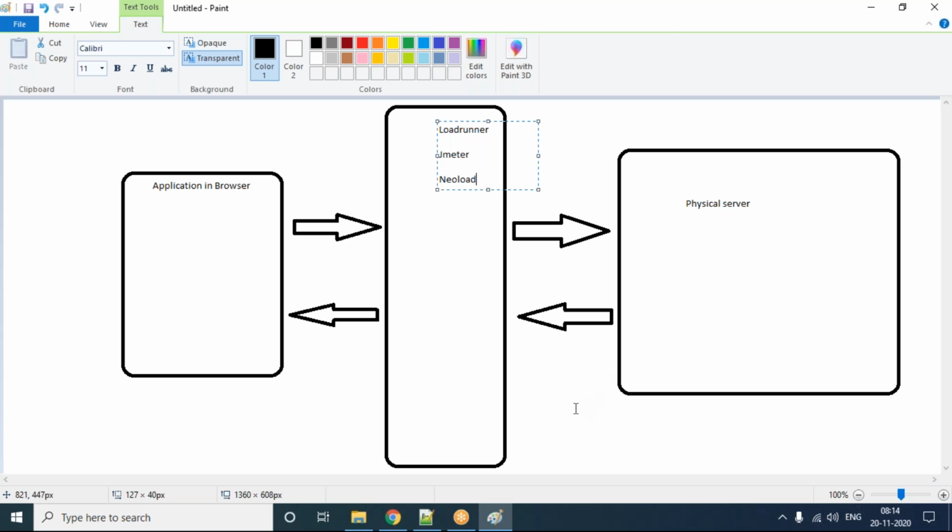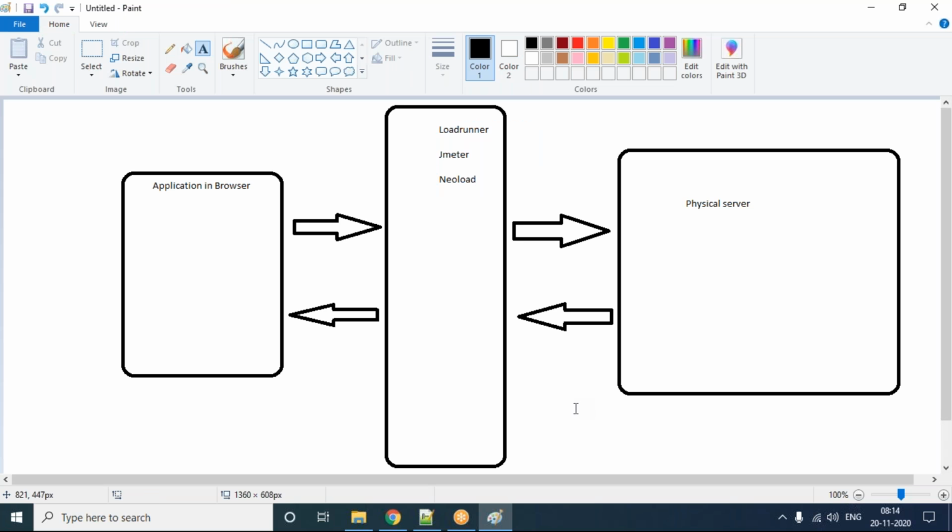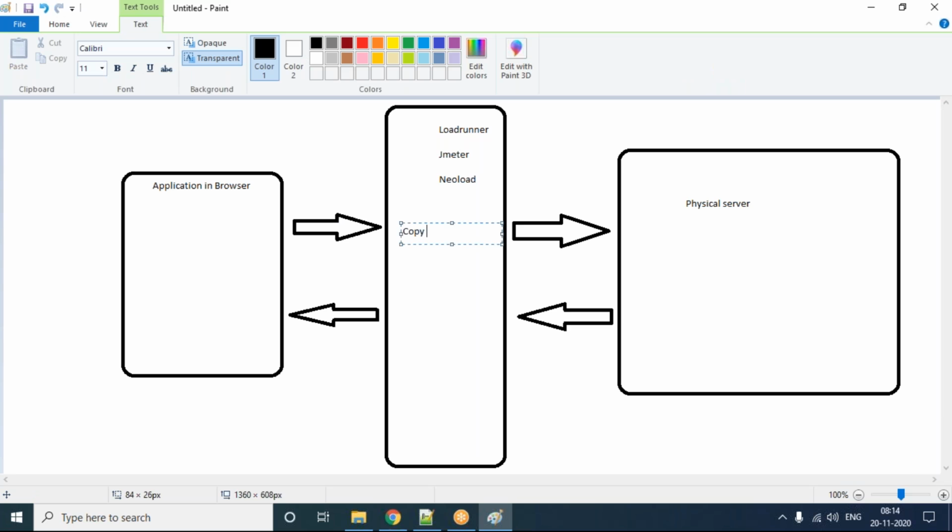Okay, so which means what will happen during recording of the scenario using these tools: you are giving a request from your browser. From your browser you are giving your request. What this tool will cleverly do is capture a copy of the request.